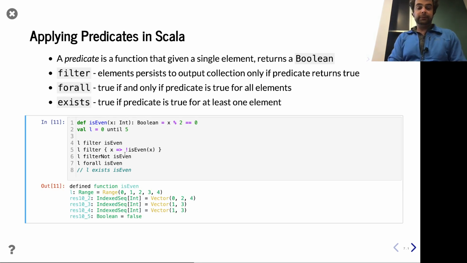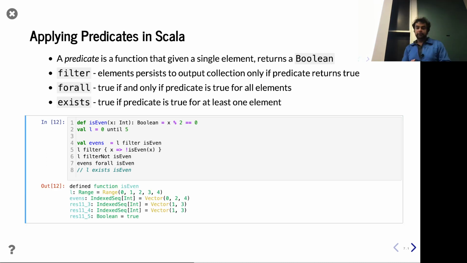Now, if I took the even ones and then tried that, hopefully it's going to say true, right? Yes. So, cool. Like I said, forall applies this predicate to every element, and if all the results are true, great. Exists is true if any one of them is true, right?